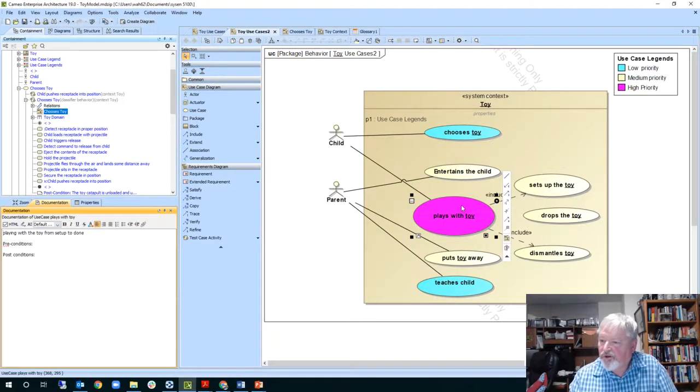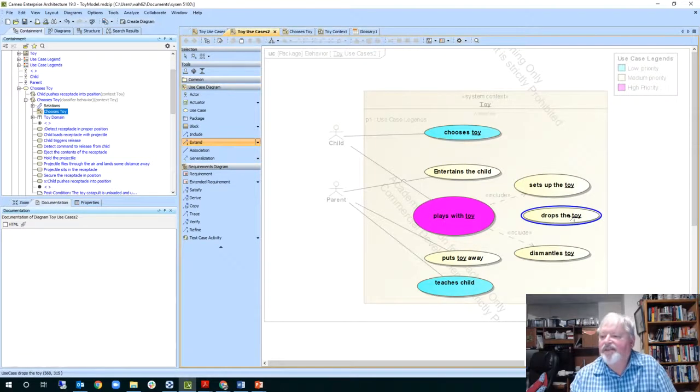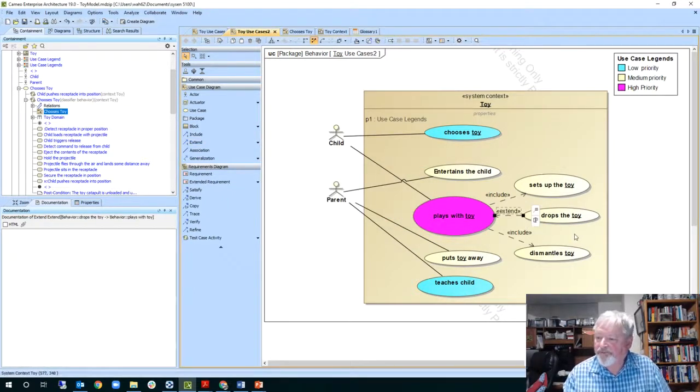So there's the include, which means mandatory. Now let's do an extend. Extend means this is a use case you may need. It's hypothetical, sometimes we call them off-nominal use cases. And so the direction is in the opposite direction. Then it may ask you, do you want to use an extension point? That's another, let's say, advanced feature, which you don't need right now. So I'll just say no. And so now these use cases are all linked.